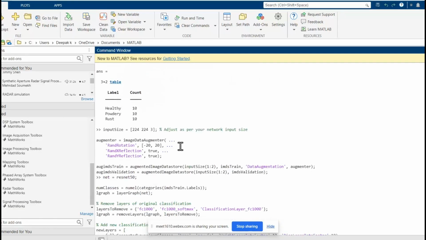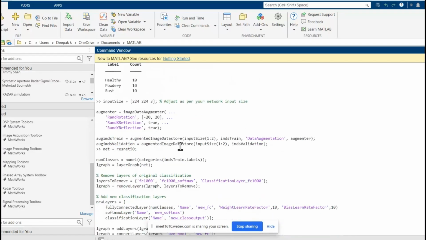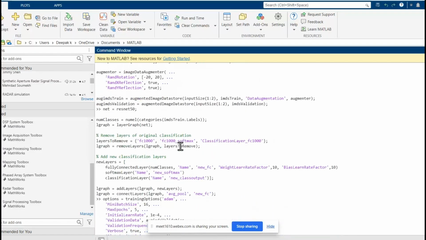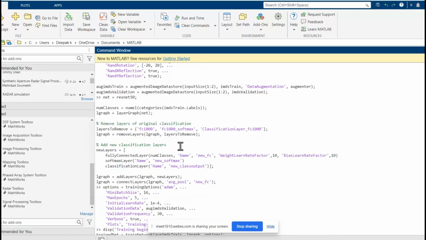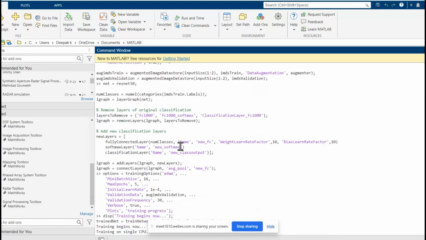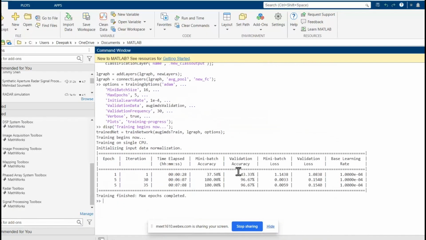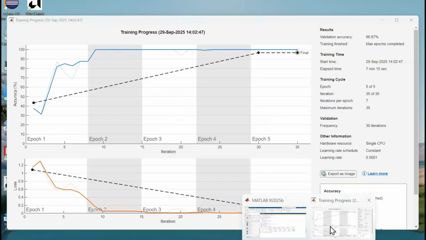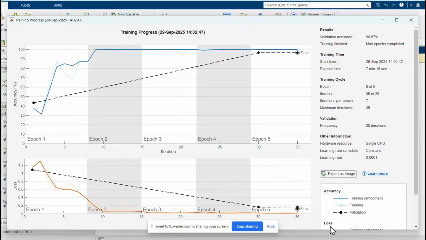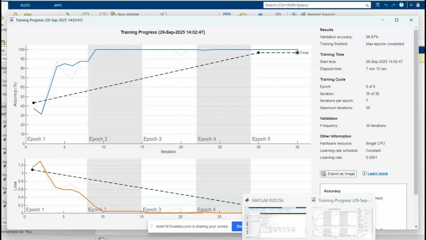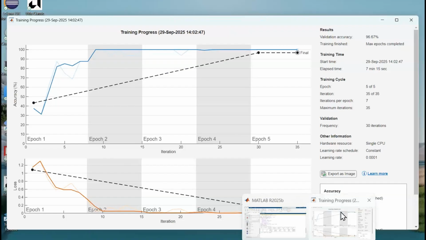Step 6, define image augmentation and prepare augmented data store. Next, step 7 is load pre-trained network and modify for your classes. Next, step 8, configure training options. Next, let's see how the trained model is being processed. So this is the training process, and we can see the graph variations, the training cycles, training times, the validation, and other information being given. So the model is trained.